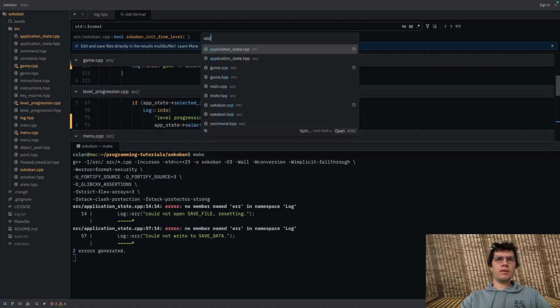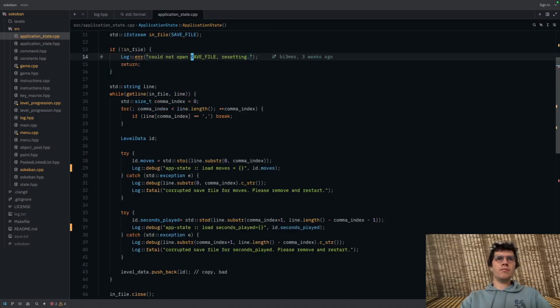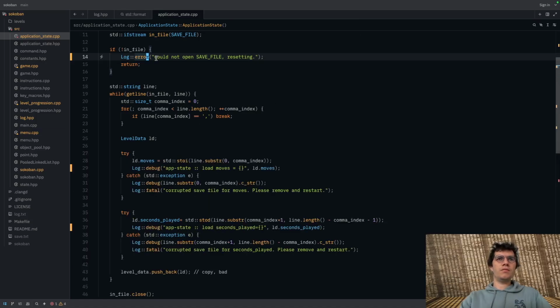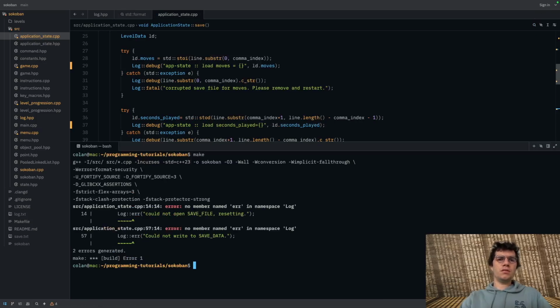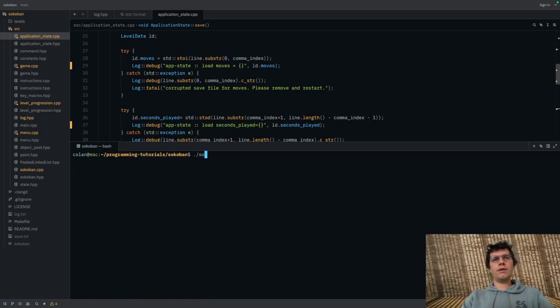So let's make it, see if it works. We have a couple errors. Application state 14 error, and you can see it does work now for no arguments. And then we should also, just because, and then we can also do this. Now we can make it, and all right, that worked. Now we can do Sokoban.